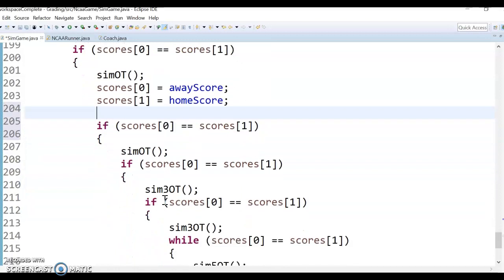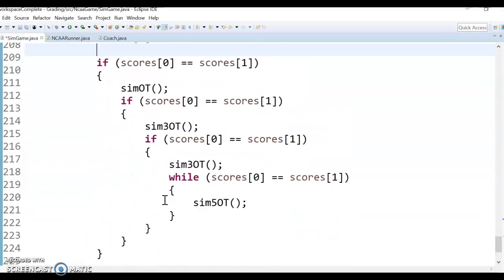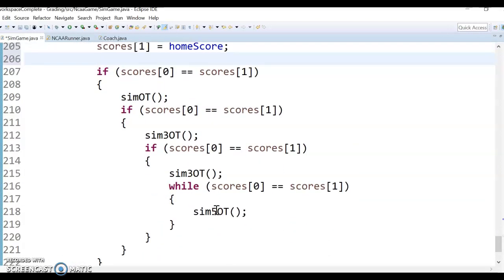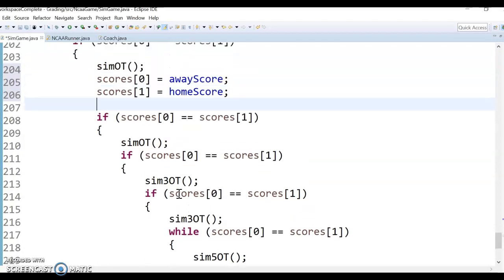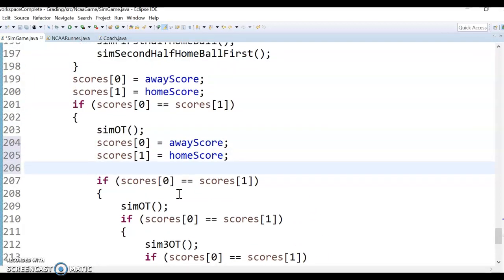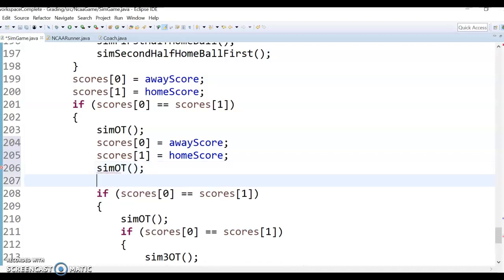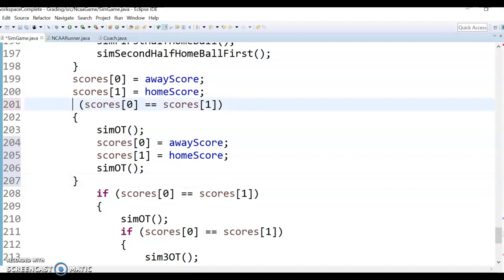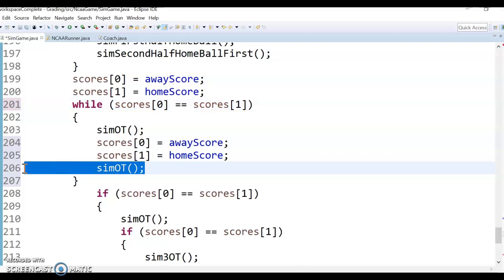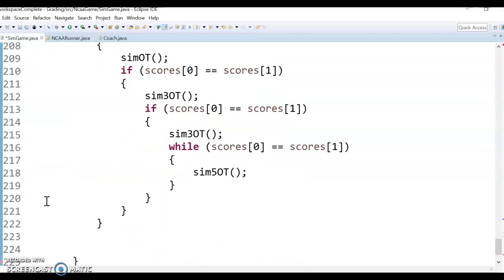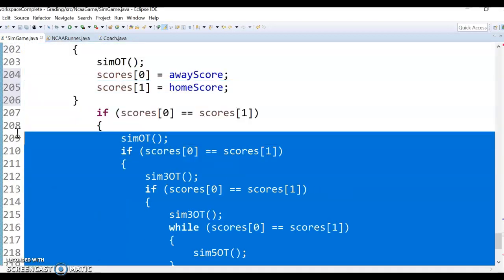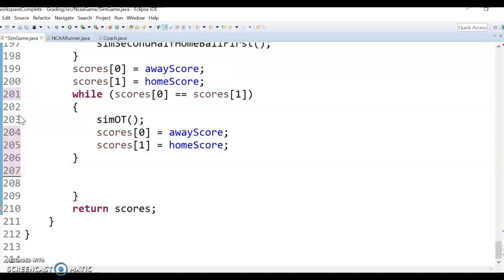And then what you have here too is the SimOT. So if you want to keep doing OTs, I would just do a while loop that just keeps going. Instead of having this if, we can say while the scores are equal, keep simulating OT, right? And I think that'll work. The only problem is it seemed like the scores were matching all the time to me.